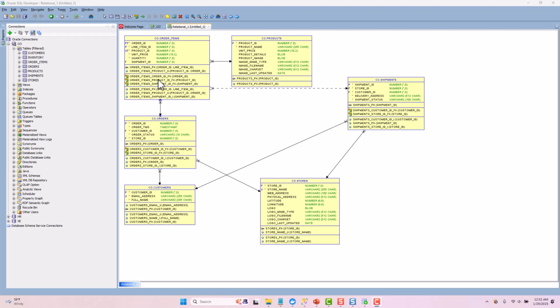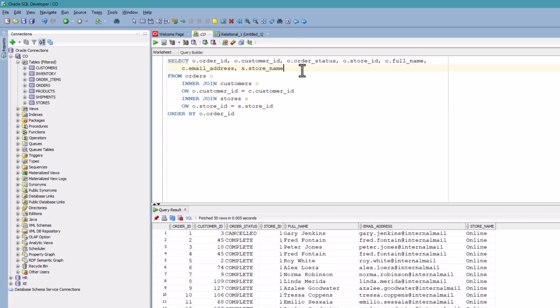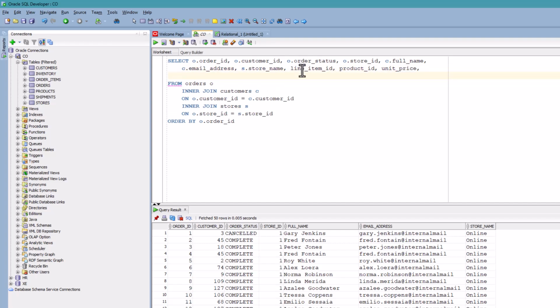Now, this is going to be something where we want to select the line item ID, the product ID, the unit price, the quantity, and heck, we'll throw in the shipment ID as well. Let's go back and add in those fields. We'll put the table alias on after we add the join condition. This is going to be line item ID followed by product ID, unit price, quantity, and then the shipment ID.